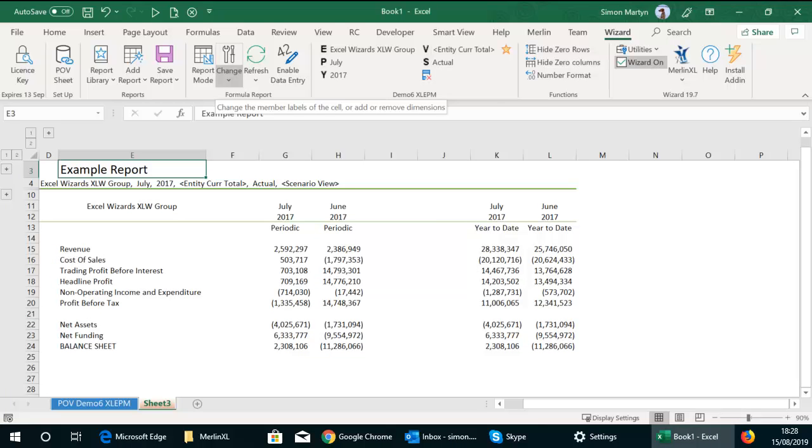In this video we've looked at how you can create a new SmartView report using the SmartView wizard, and how you can then edit the report either manually or by using some of the SmartView wizard's features.